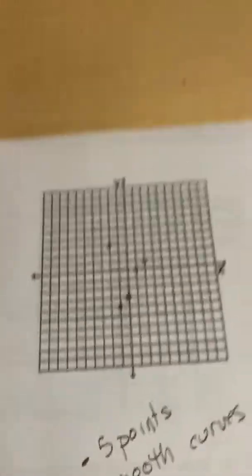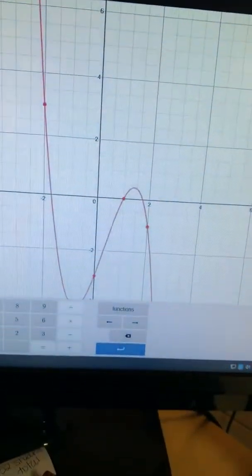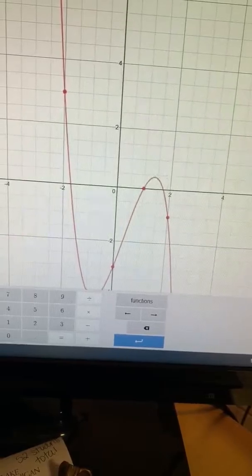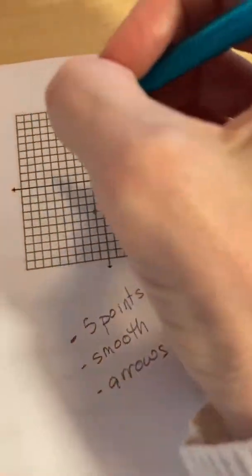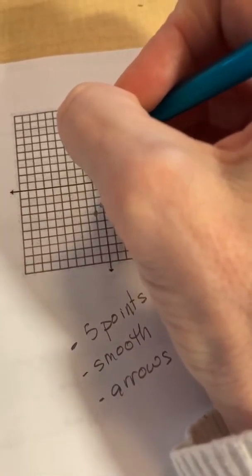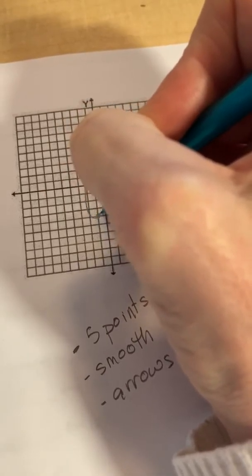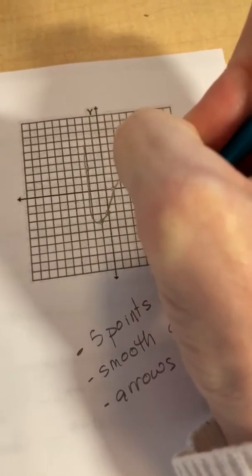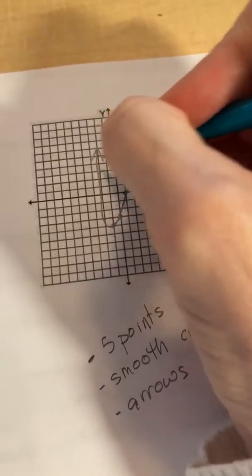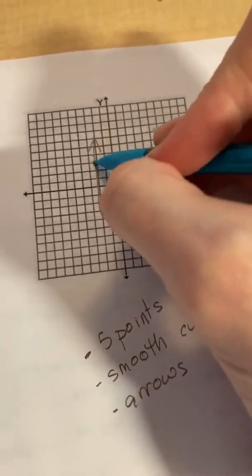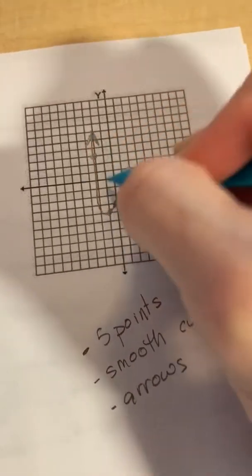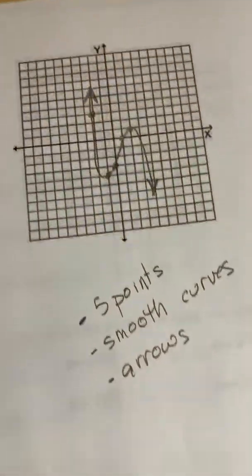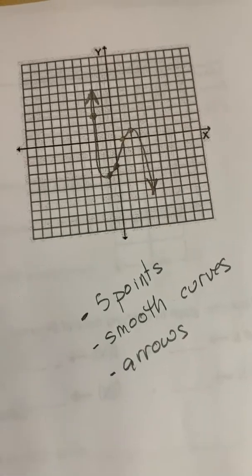They look a little random, but when I go back to my screen, I can see the general shape my function is taking, and then I'm going to fill in between those points. So what is happening is it went down, and went all the way up through this point, and then down again, and then arrows. So I want to be able to clearly see the 5 points. Notice I have nice smooth curves, no sharp corners, and arrows.